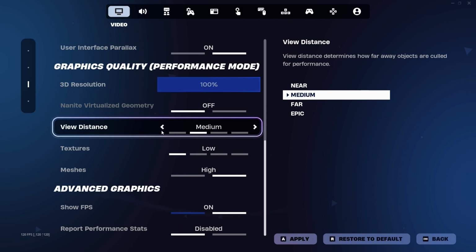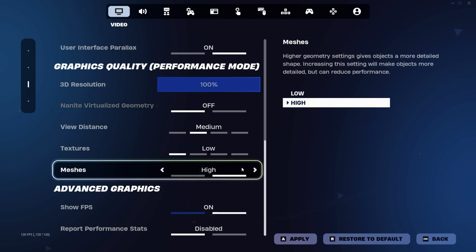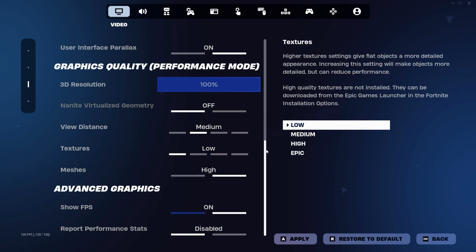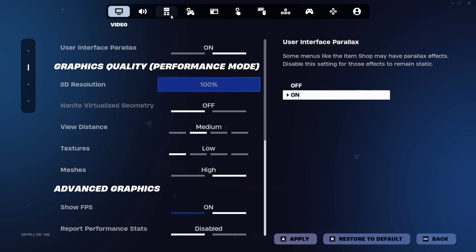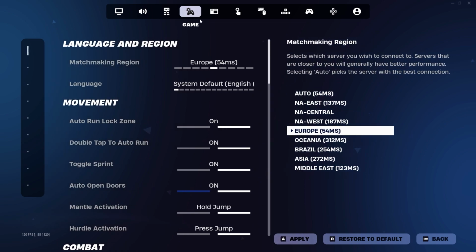You can put this on low, there's no problem with that. Same with textures, I have it on low. Now for meshes, I do use high meshes. I can't really see well with low meshes, so I just use high. Next up, you go into here, the fourth settings.